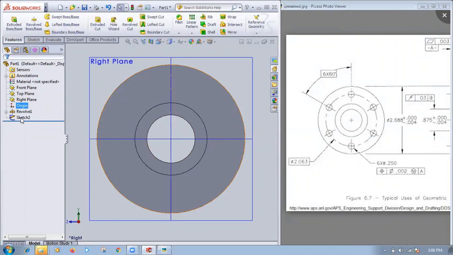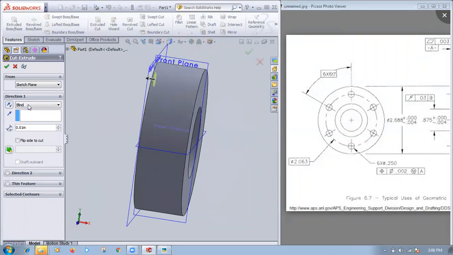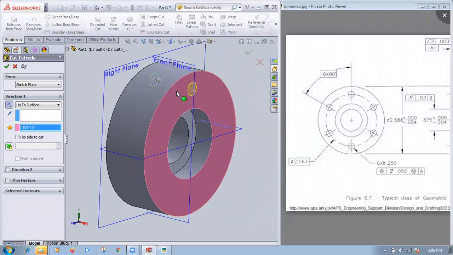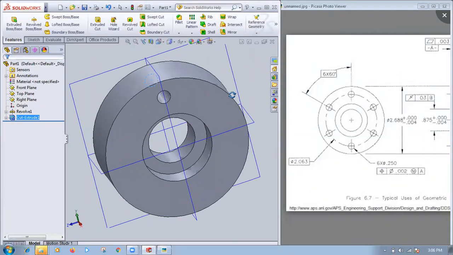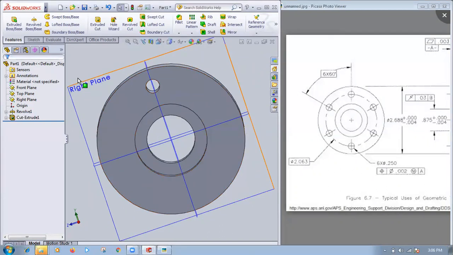Again, go to feature. I have to select the sketch. Then I have to go for extrude cut. Let's see. This would be in the opposite direction. I will just go up to the surface, and I will just select this surface. Once I do that, the hole will be created from here through to this. Click on OK, and we have our hole. One hole only there. So we have to create the pattern, right?